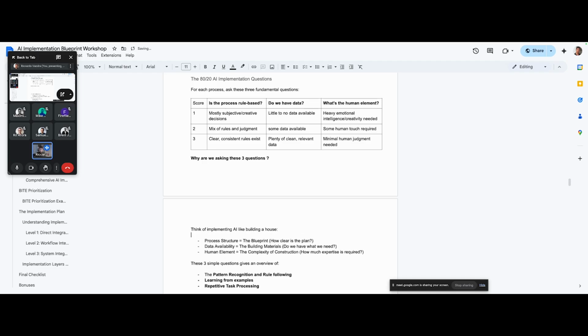You can think about implementing AI generally like building a house. The process structure is the blueprint of the house, so how clear is the actual plan that you have for that specific process. The data availability is the building materials for the house, so do we have what we actually need to build it? And finally, the human element is how complex the construction is: how much expertise is required, how much nuance is required to do a specific task.